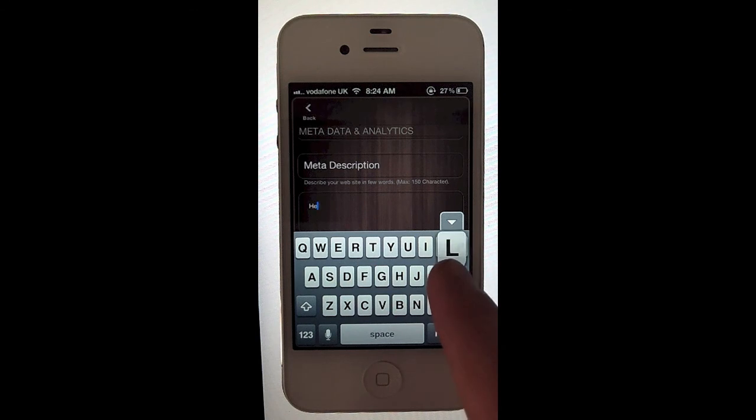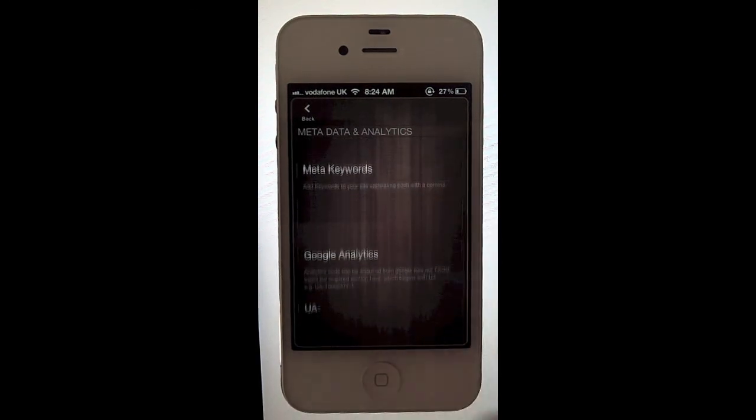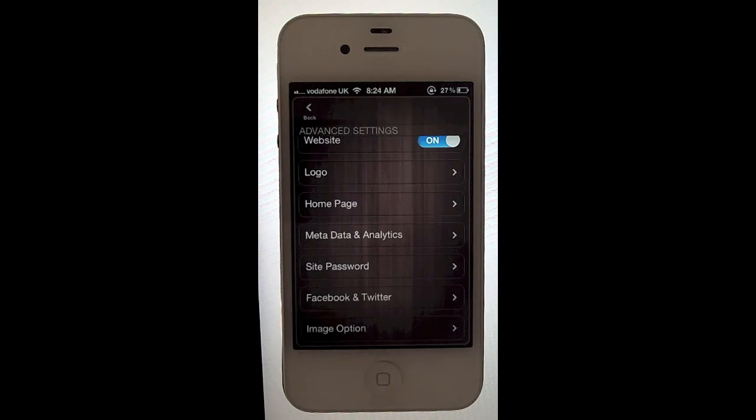You can actually set a password as well, so people can't see your website unless they put the password in. And you can also add your Twitter and Facebook account. So an actual decent amount of settings here.